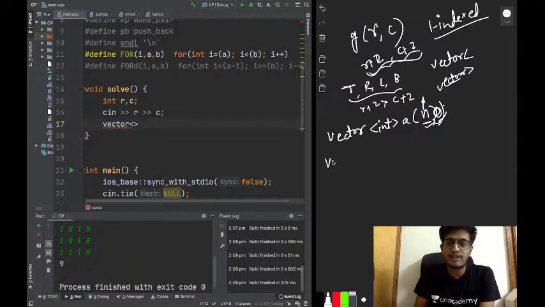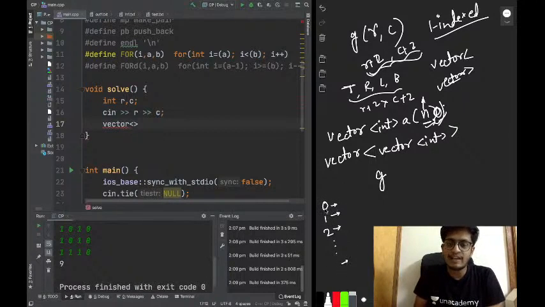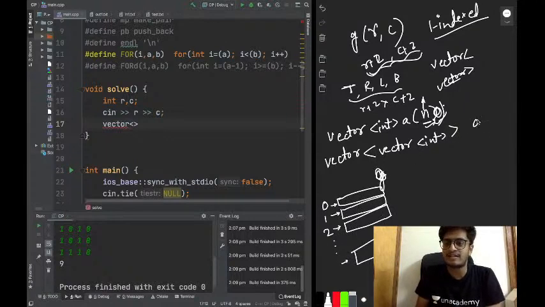But when I want vector of vector, this is my grid, this is my matrix now. This is vector of vector, which means we have a vector of, let's say, 0th element of the vector, first element of the vector, second element of the vector, and so on. And every element of this vector is a vector itself. So this acts as a matrix, and this is my matrix G.